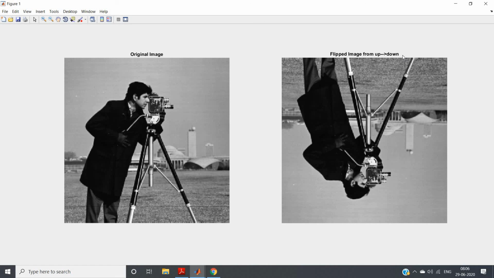So this is how you can play with images in MATLAB, and there is lots of fun remaining which I will be discussing in my upcoming videos.